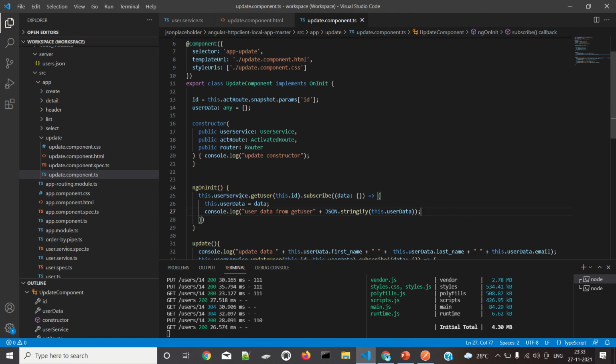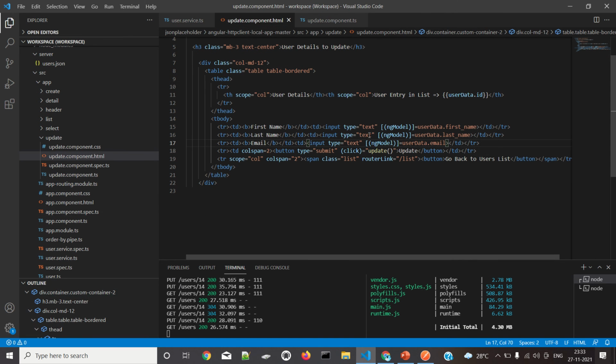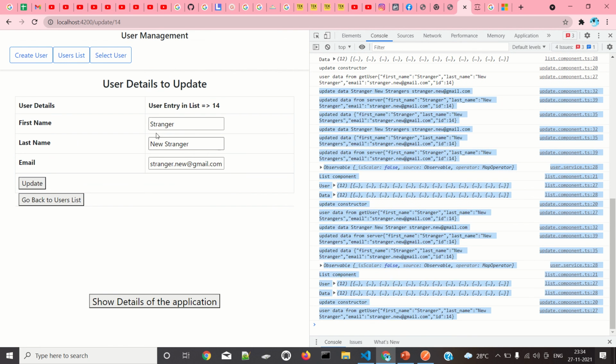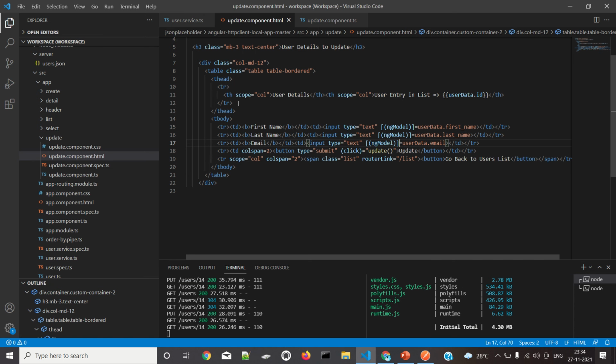So what I'm doing now, I'm first pasting this user data in the component.html. I need two things here. One is, once I click, this data should be pasted here, and also when I make any changes, this change has to be carried over and updated in the backend. For this purpose I am making it a two-way data binding. That's why I'm using this ngModel.